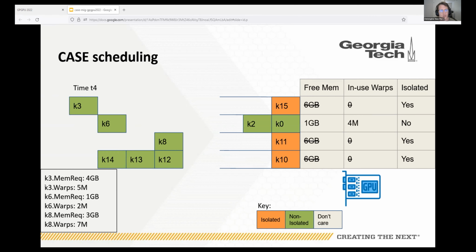Here it's moved K0 and K2 out of the queue and onto the available slice. It also updates the state of free memory and in-use warps for that slice. Notice that K3 is too big to fit on the slice. It needs 4 gigabytes of memory, but only 1 gigabyte of free memory is available, so it can't be scheduled.